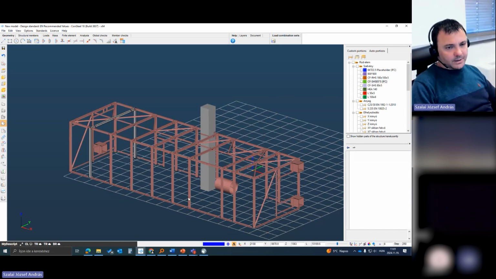We would like to present a protocol for different detailer software like Tekla or Revit, how to export from this software in the right way the IFC model in order to have the most possibility in Consteel during the import process.